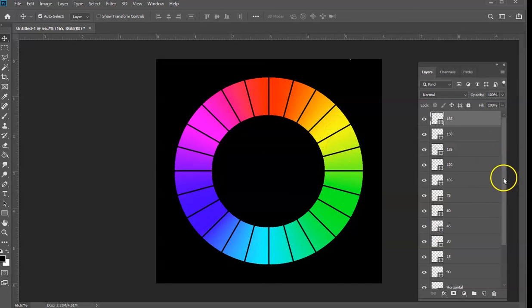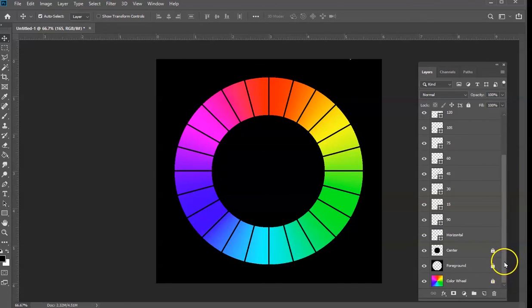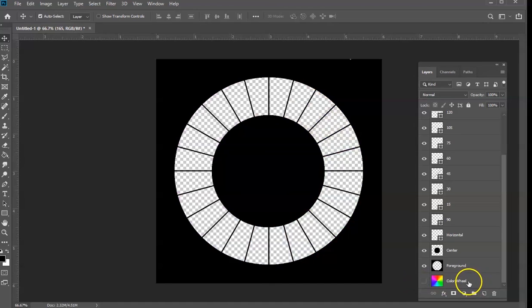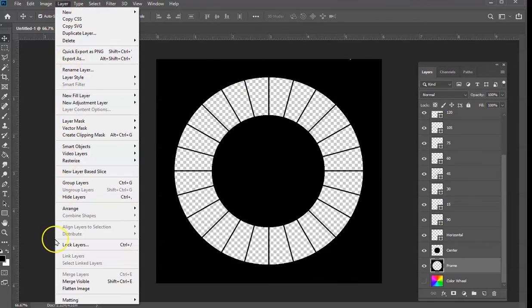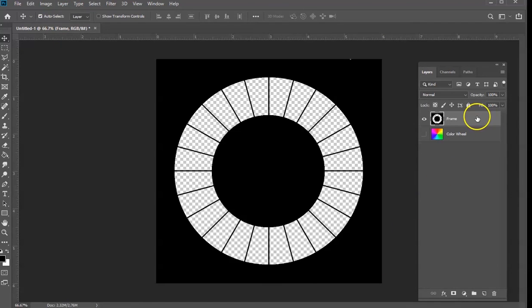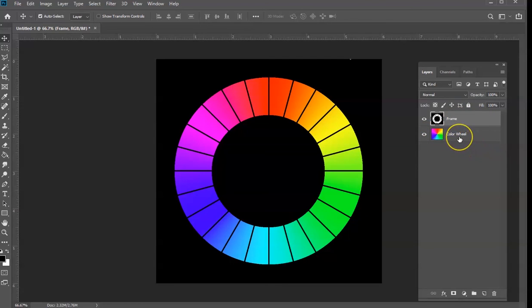All right, now what I want to do is I want to use this thing as a frame. So I don't want the color wheel on at this point. So I'm going to unlock all of these things. I'm going to shut off the color wheel itself and only use this as a frame. So what I'm going to do now is I'm going to name the whole thing frame. And I'm going to go to Layer and Merge Visible. That puts everything onto one layer. So I've got the frame and I've got the color wheel underneath.